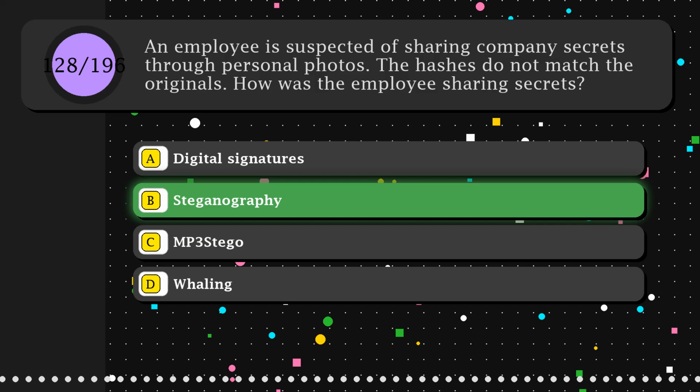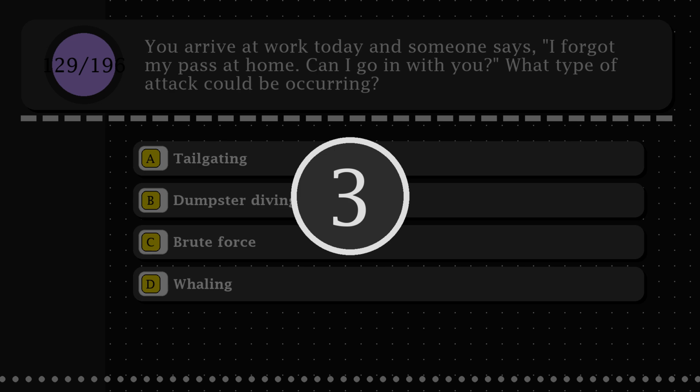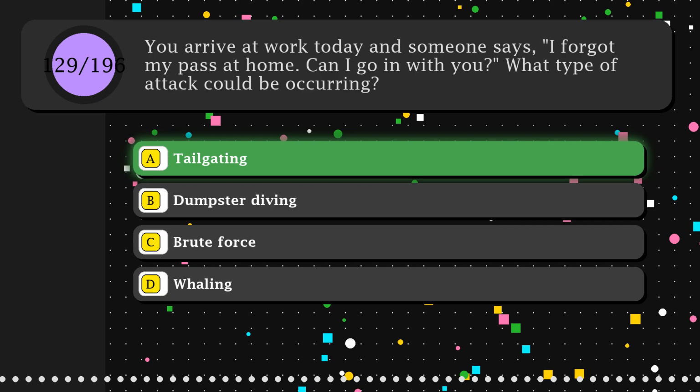The correct answer is option B, steganography. Question 129. You arrive at work today and someone says, "I forgot my pass at home, can I go in with you?" What type of attack could be occurring? Option A, tailgating. Option B, dumpster diving. Option C, brute force. Option D, whaling. The correct answer is option A, tailgating.